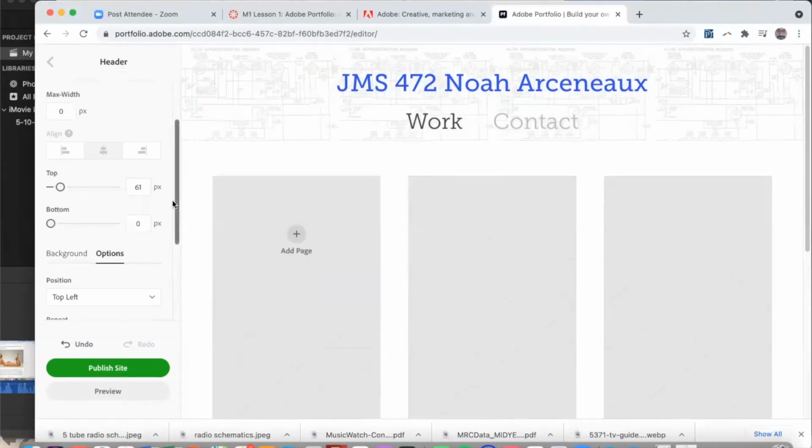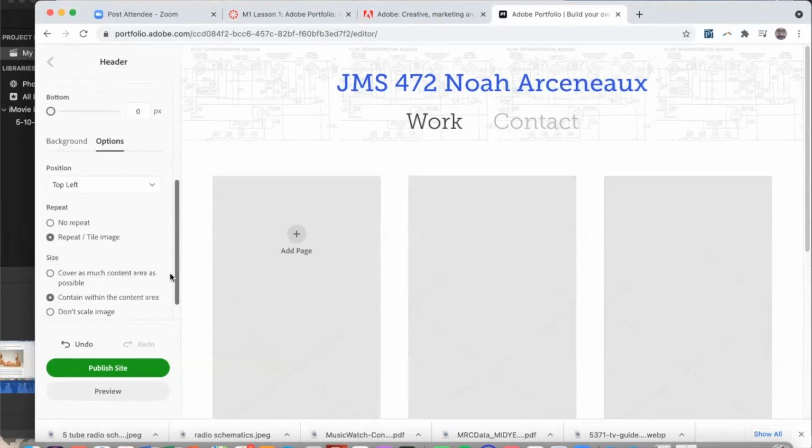And that's basically it for updating the top. I am requesting that everyone make the name of the site JMS 472 and then a name, whatever name you want. It should be close enough to your actual name in the class roster that I can find it. But those of you who prefer a nickname or a shortened version of your name, you can use that. But do begin it with JMS 472.